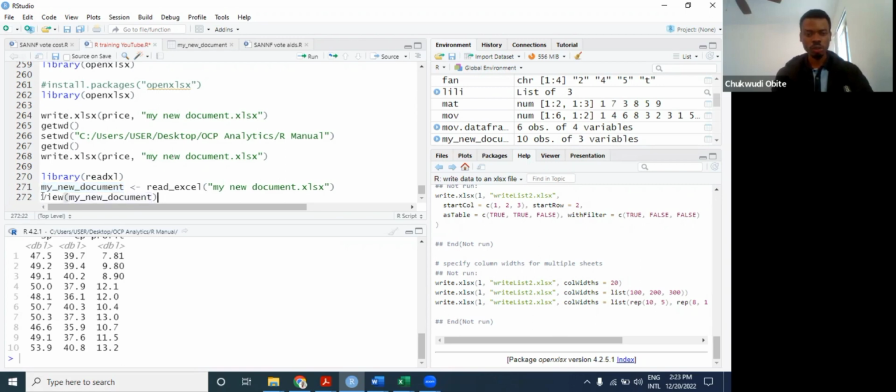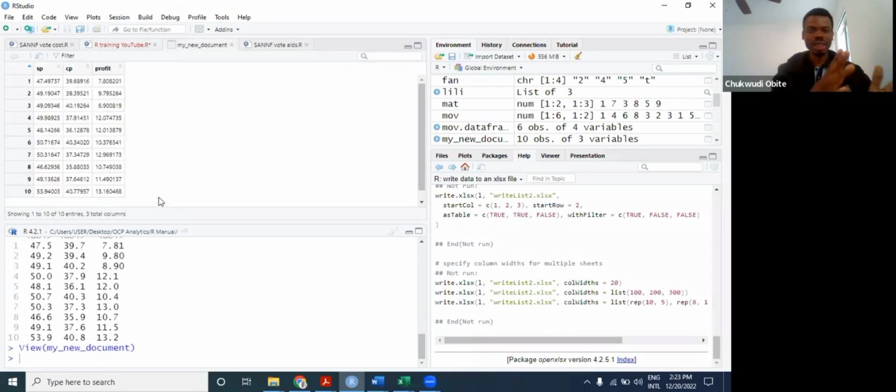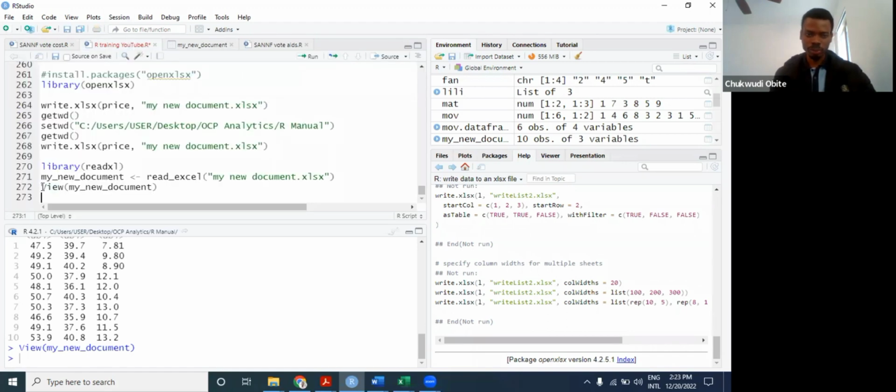Anytime you run this function view, you are telling R, show me the data set in a new file. Anytime you run it, R will show you the data set in a new file. I don't like it. I don't like using view, because if I'm writing my code and R is always taking me from that page to another page, it doesn't go well with me. So what I normally do is I use head. So head means I want to see part of the data, not all. What's the name of the data set? The name of the data set is my new document. If I don't like this name, I can change it. So let me change it to my data.